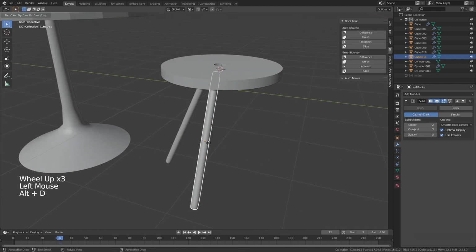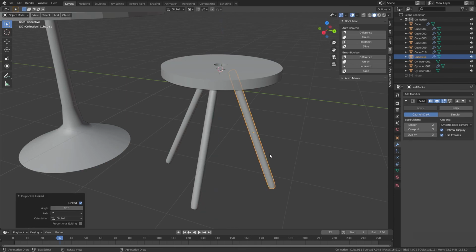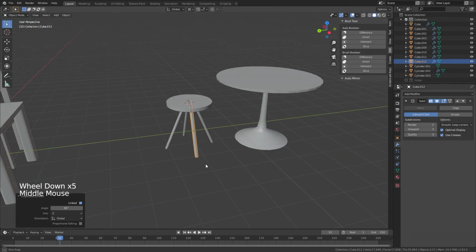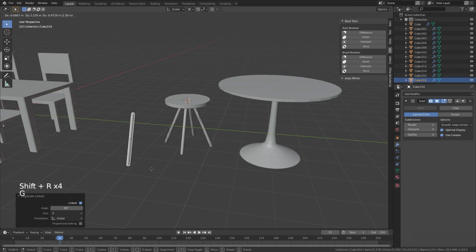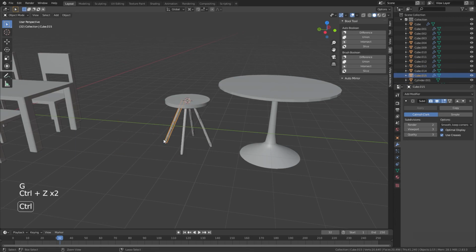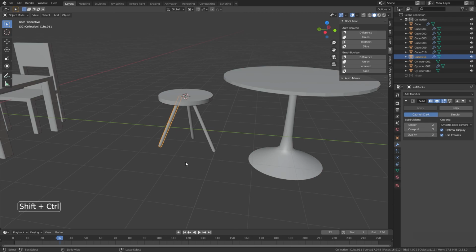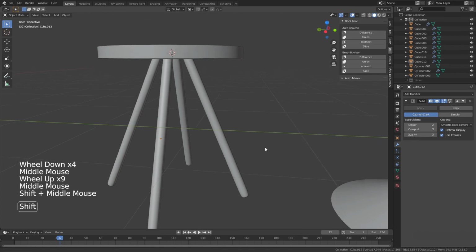sorry, Alt D, RZ 90 degrees, and we can press Shift R again for repeating the last action we have done. Okay, we can do Shift R several times, and you can see these new objects here. So Control Z a few times. For undoing one action, we can use Control Z, and for redoing that, Control Shift Z. And this is our chair.